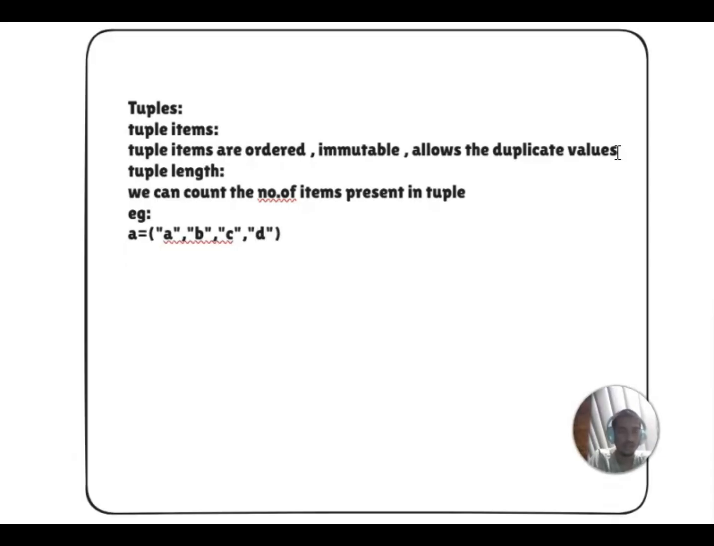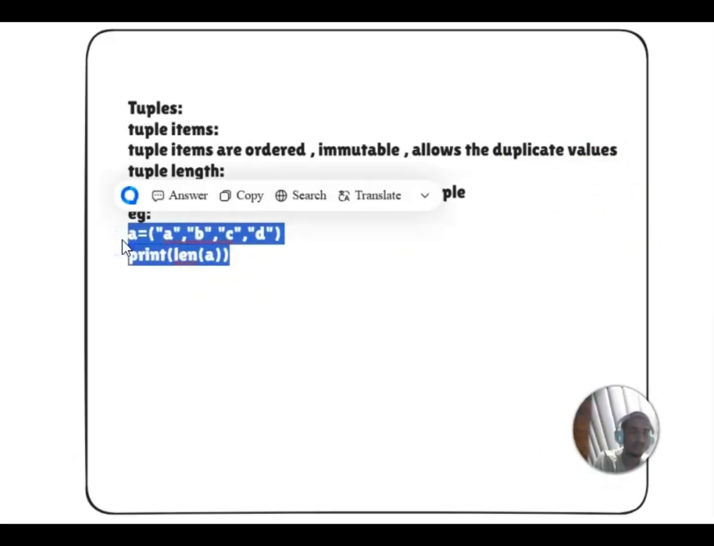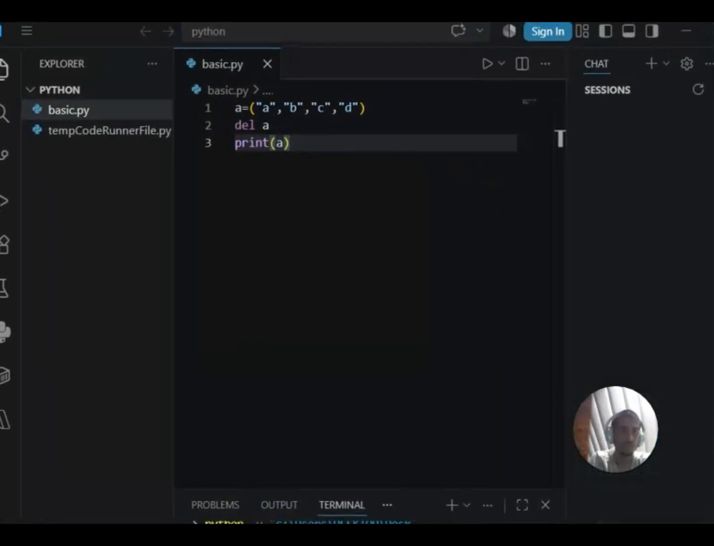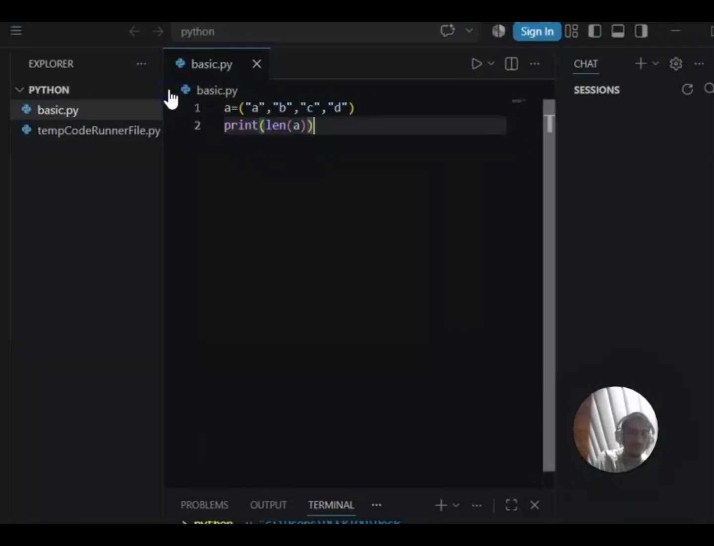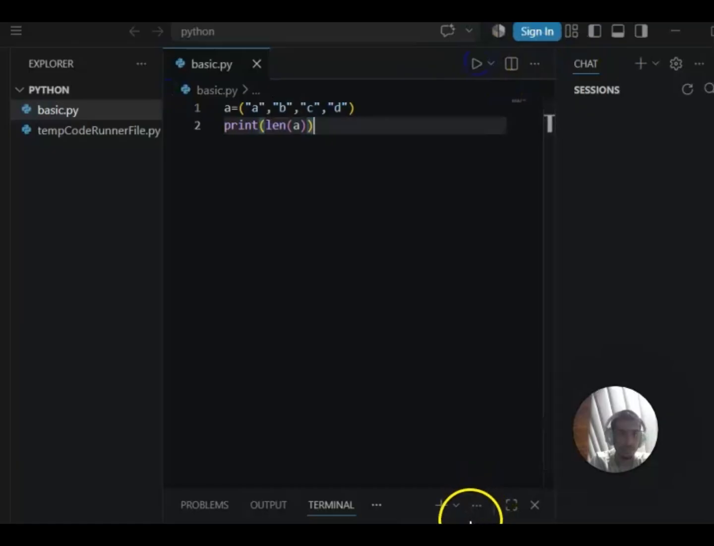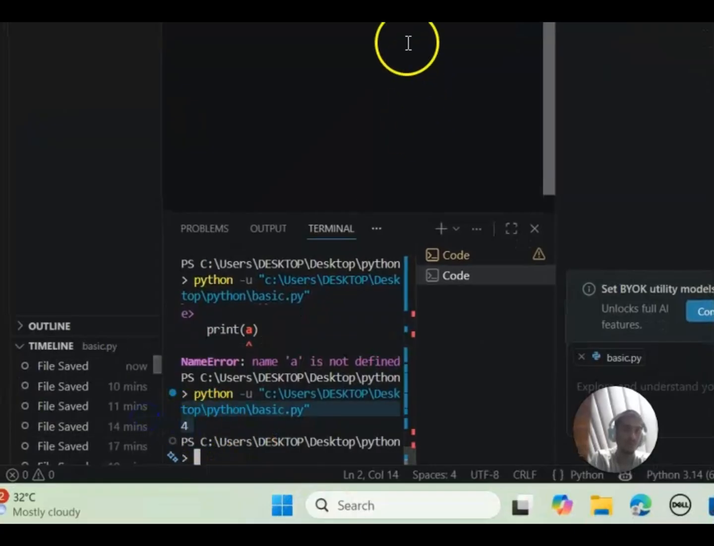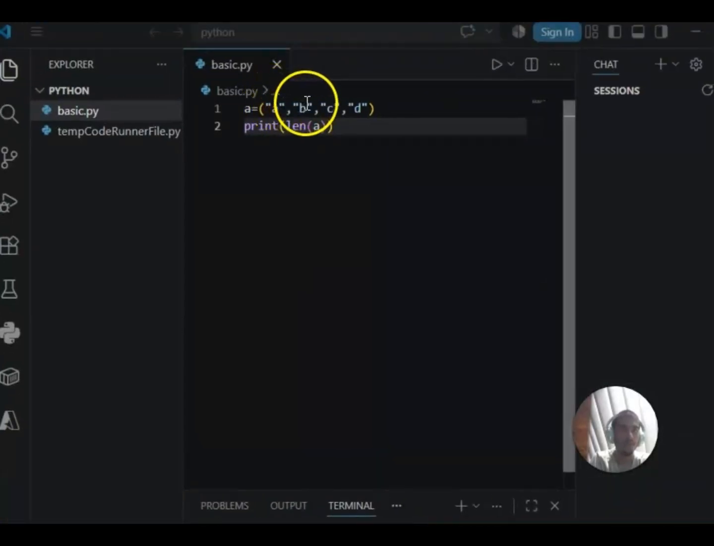Now let's try to calculate the length of this tuple. Let's try this in the code. Run the code. We can see that the output is given as 4 because the number of items present in the tuple here is 4. There are A, B, C, and D.